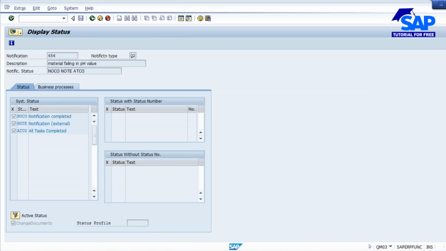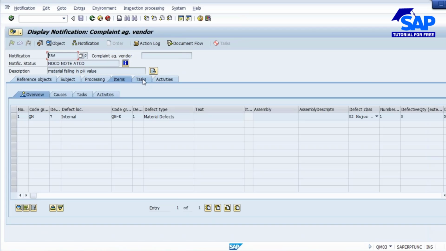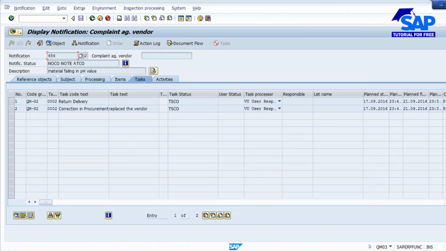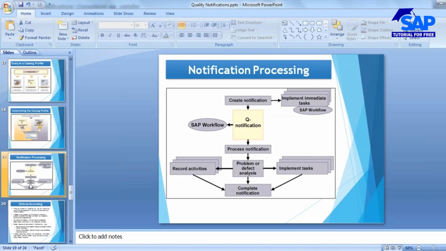So this is how you process the notification in the system. Basically you will be entering all the preventive actions, all the corrective actions, all the tasks you have executed, all those things you will enter in these tabs. So in future, whenever you want to refer to what material failed, what activities, what preventive and corrective actions you have done, you can come over here and refer to it in the notification. So this is how you process the notification. Now we'll see the configuration.